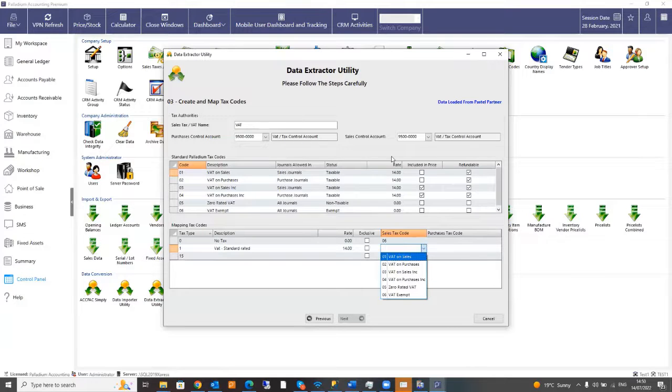And another thing with my database, it will be showing 14% because the data that I'm using is from when we were still on the 14% VAT tax code. But this can also be changed. I will change it in here. If I want to make it 15%, I can still change it in here so that when it converts within Palladium, it takes it in as 15%.